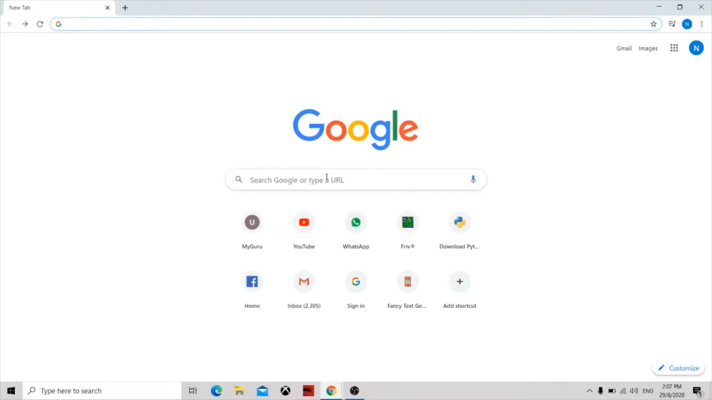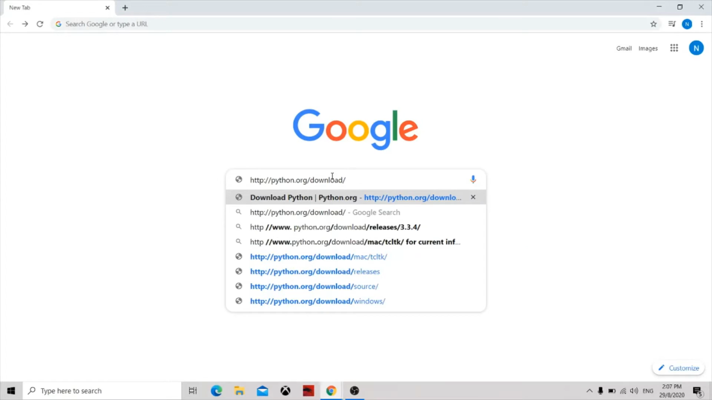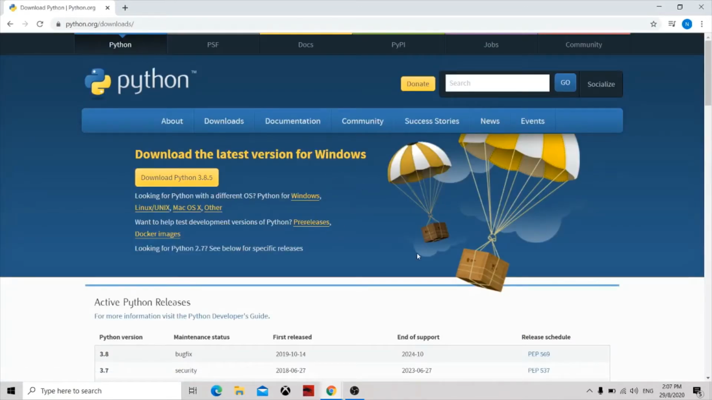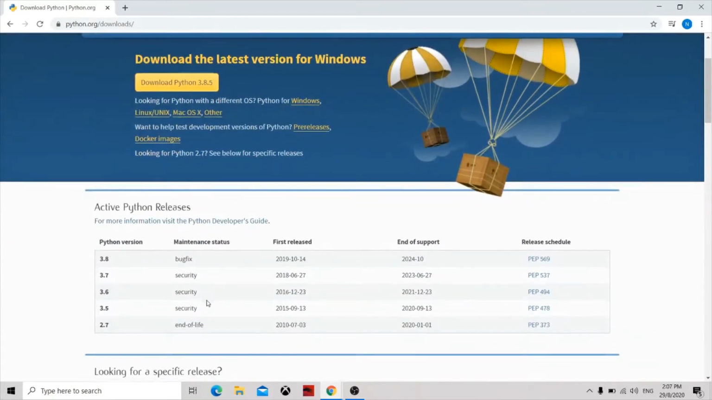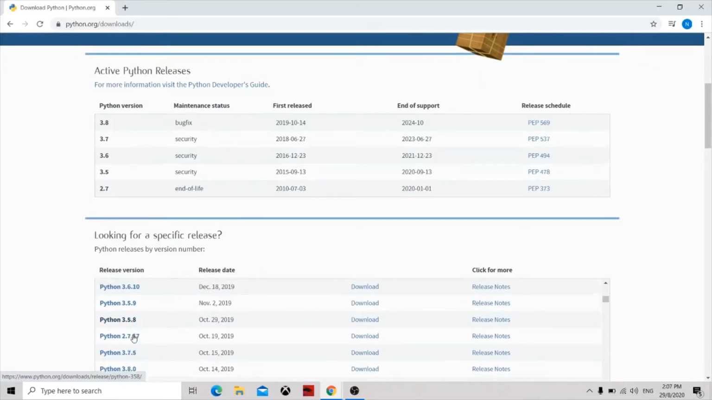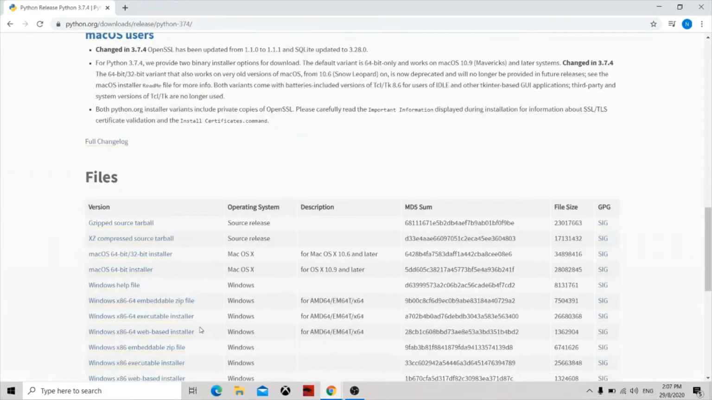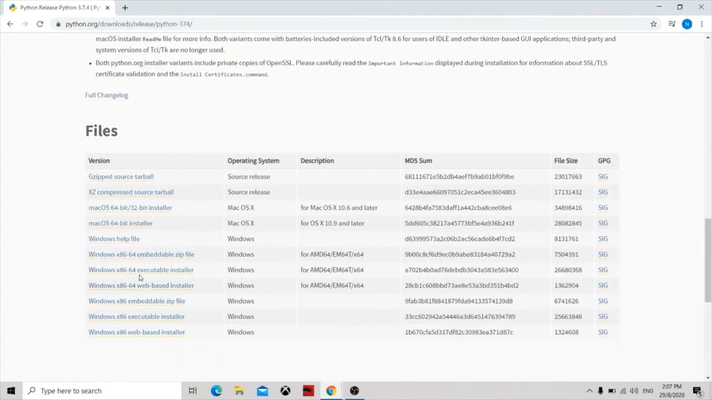Now I'm going to show you how to install Python. This is the URL to install Python. Click Enter. It will bring you to the official site to download Python. Okay, I'm going to search for Python 3.7.4. Okay, it will bring you to this page, and then I'm going to install this one, the executable installer.